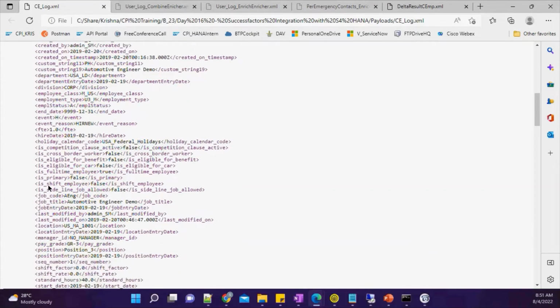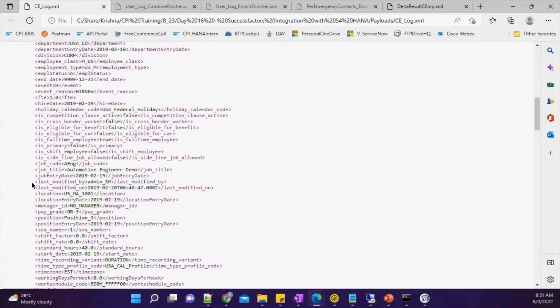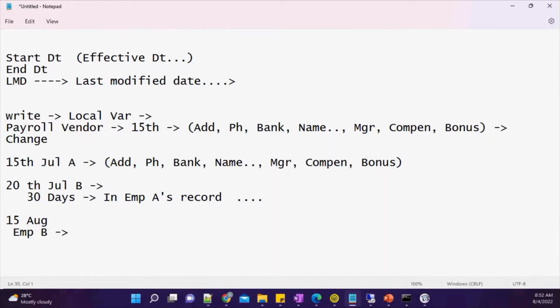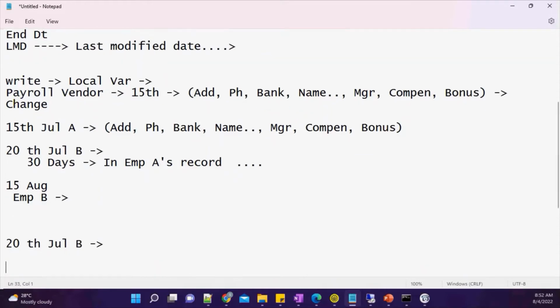If you see here, you will see a last modified on, with a date timestamp. So you will be using this particular field to read the valid set of records. Based on last modified, there can be a change on a particular employee. Let's say I am considering that employee B's record is changed.